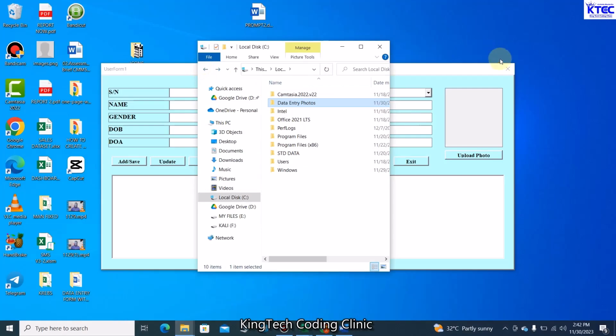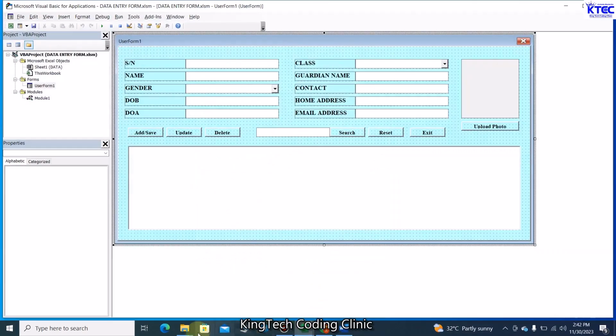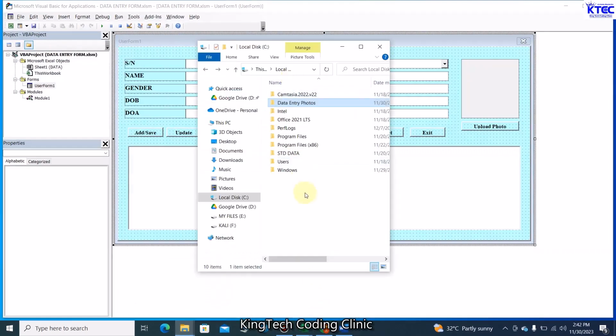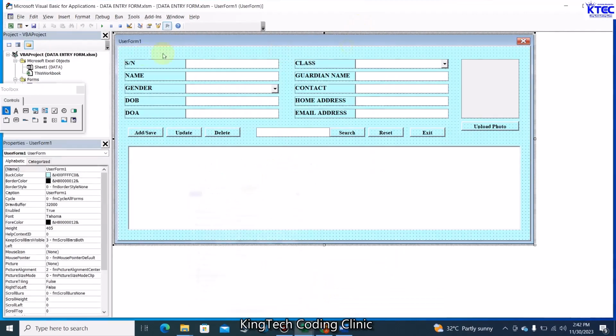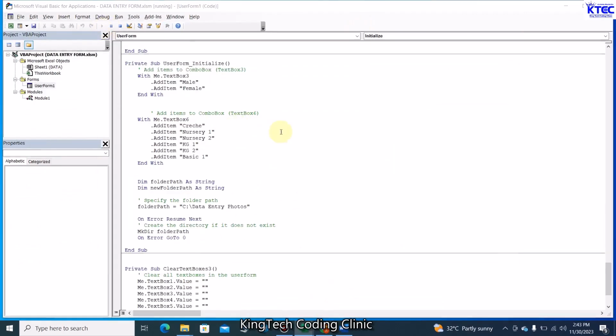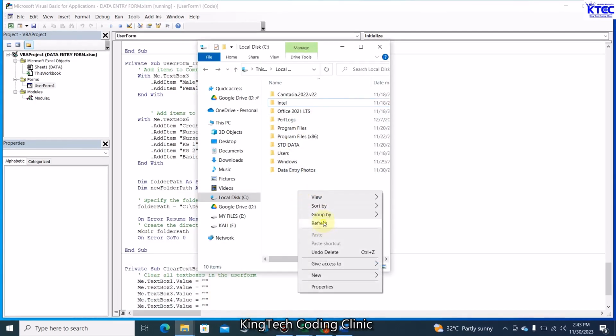I can choose to delete it once again. Let me close this one now. Okay, let me show you this. I've just deleted that folder from the C drive. Let me just delete it again. You can see it's deleted. If I run the code once again, the form once again, when we get back to the C drive, you can see that it's created again. So we've gotten exactly what we want now.